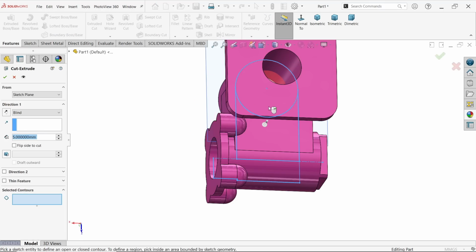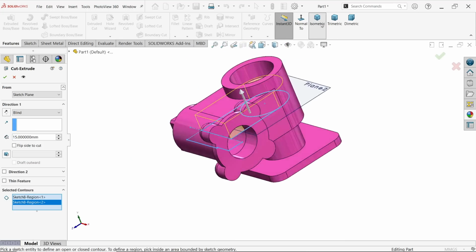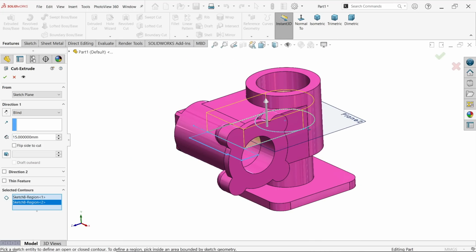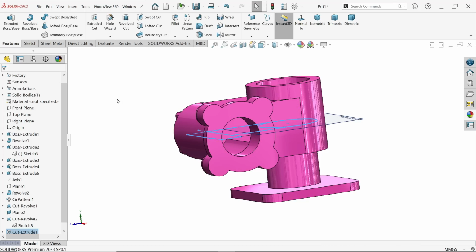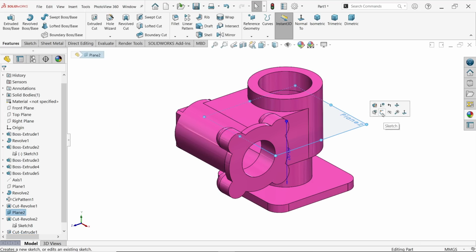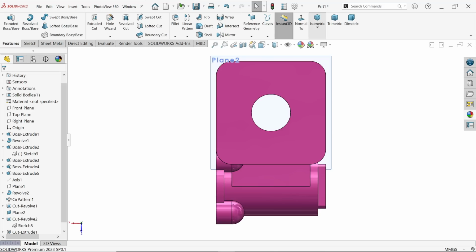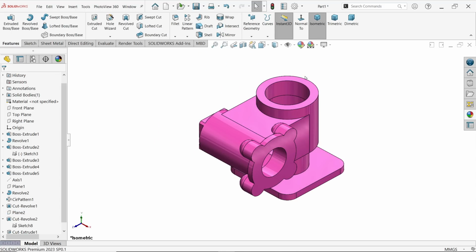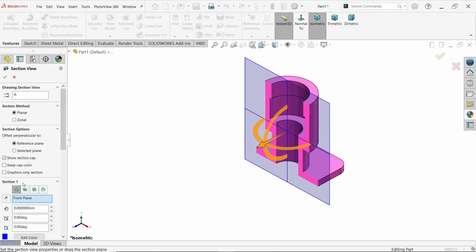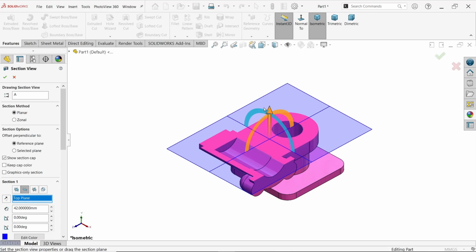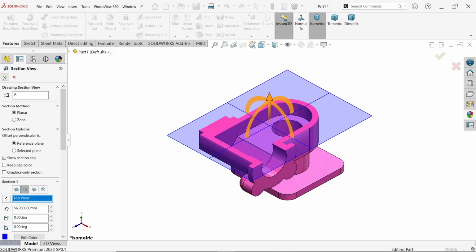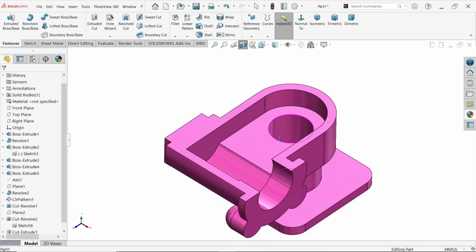extruded cut. This time I am going to select these two faces. Now upper one 15, let's say isometric view, direction to 22 minus 15 7. Okay, let me hide the plane. Oh sorry, hide section view. See, this is what we need.